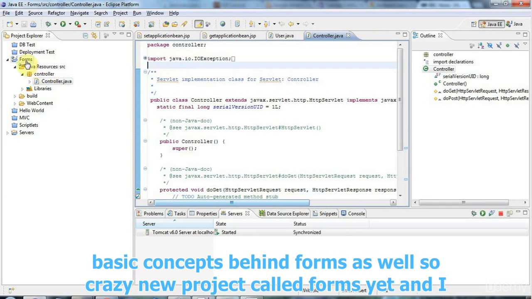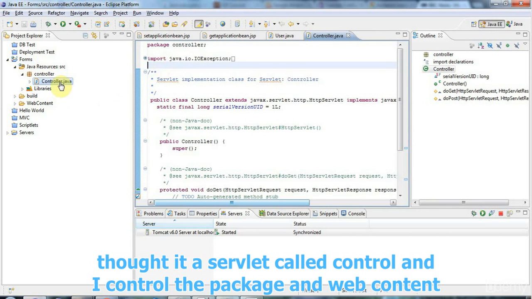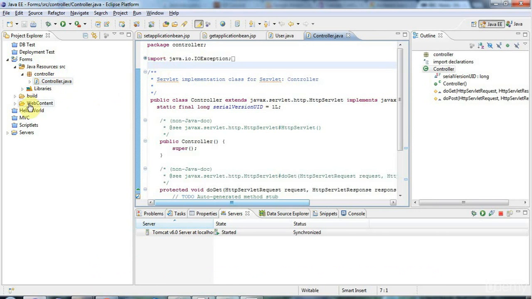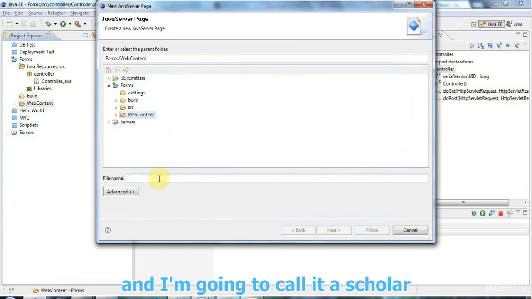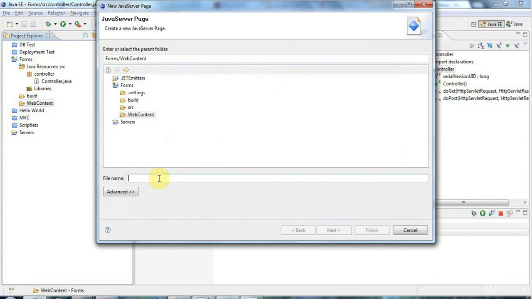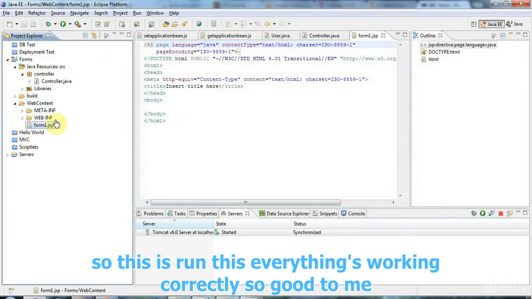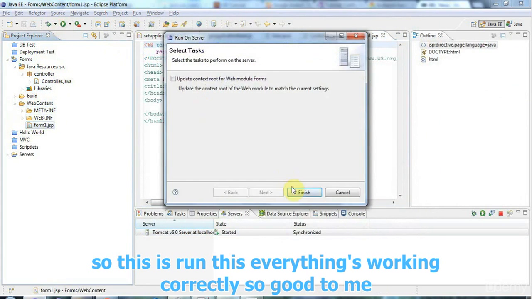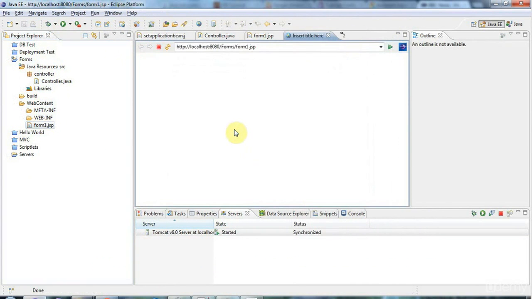So I've created a new dynamic web project called Forms, and I've added a servlet called Controller in a controller package. In web content, I'm going to create a new JSP and call it form1.jsp. So here's my form page. Let's just run this and check that everything's working correctly. Yeah, looks good to me.